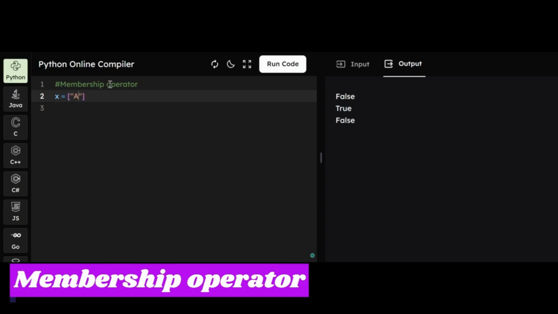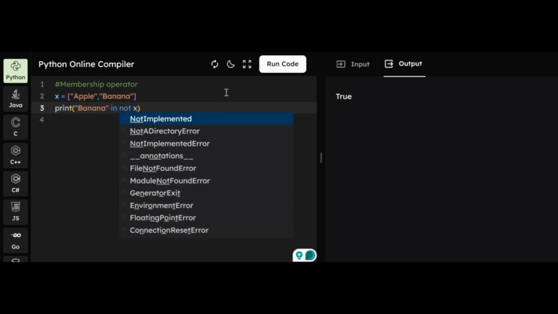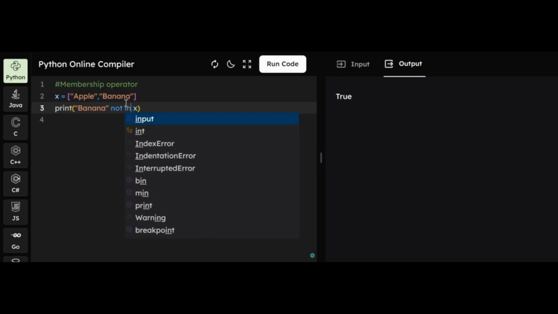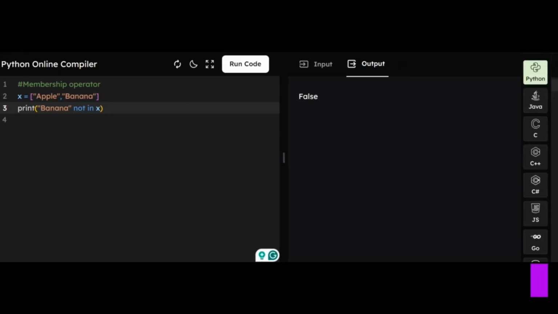Next is membership operators. These are used to test if a sequence is present in an object. For example, x = [apple, banana], print banana in x. This returns true because banana is in the list stored in the x variable. And the opposite of this is print banana not in x, this returns false because banana not in x is false.